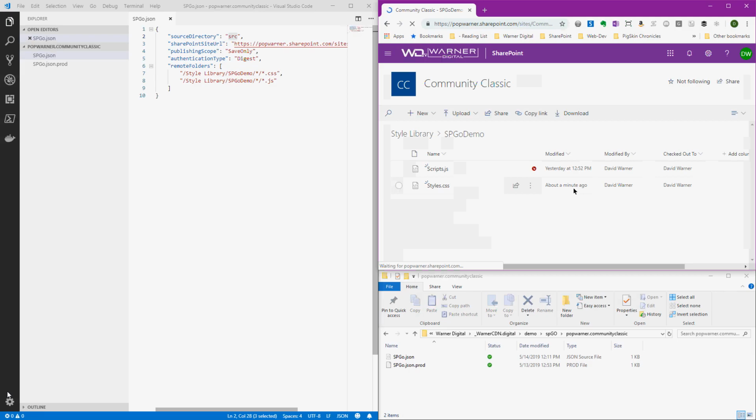There's preservation. We can see the one I just changed about a minute ago. The other one, when I was just testing everything out yesterday, was done at about 12:52. But deleting them here from my local source does nothing to my files on my server. So there's no worry about accidentally deleting. The only thing that happens is when you save, it will update the files. It's pretty powerful, and again, as I mentioned, it works with both classic and modern.